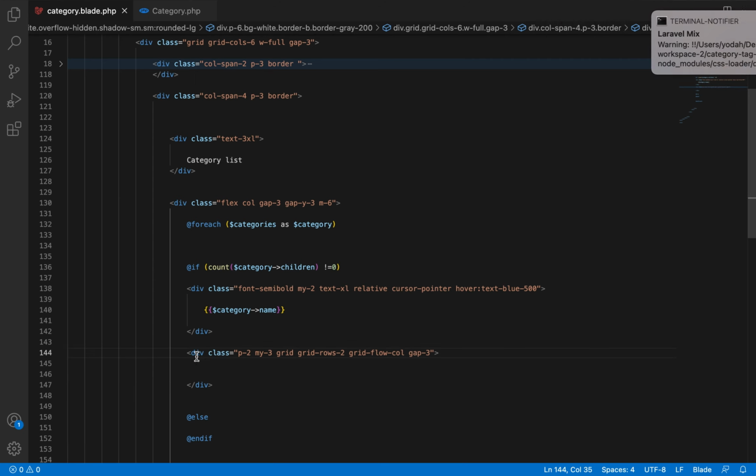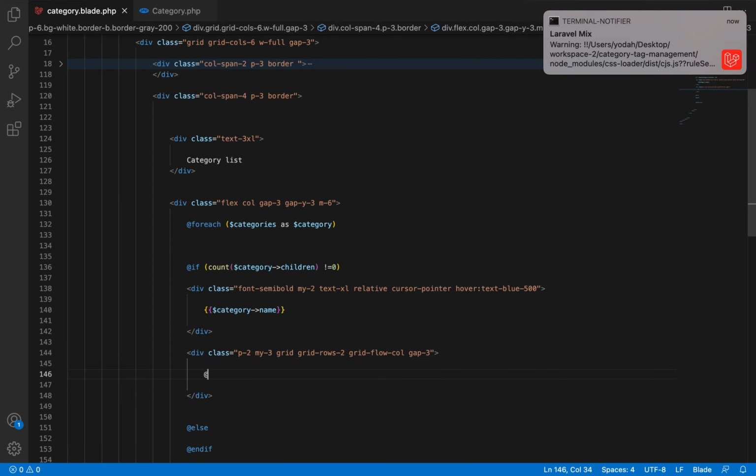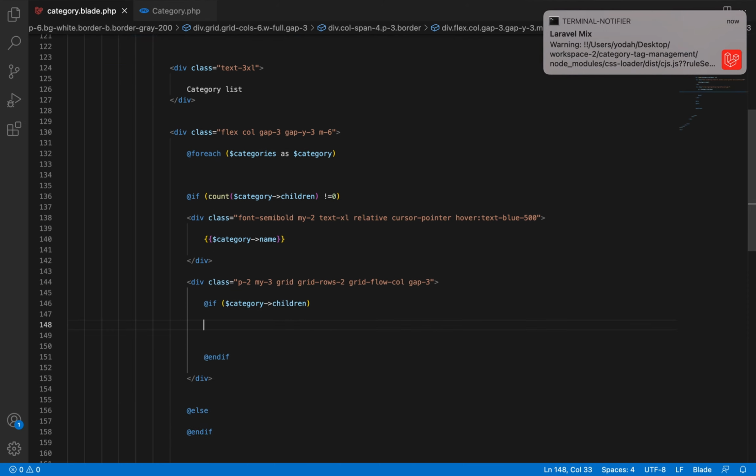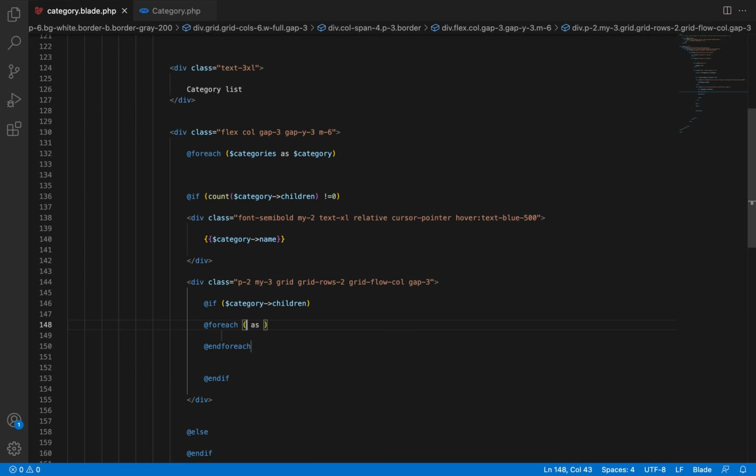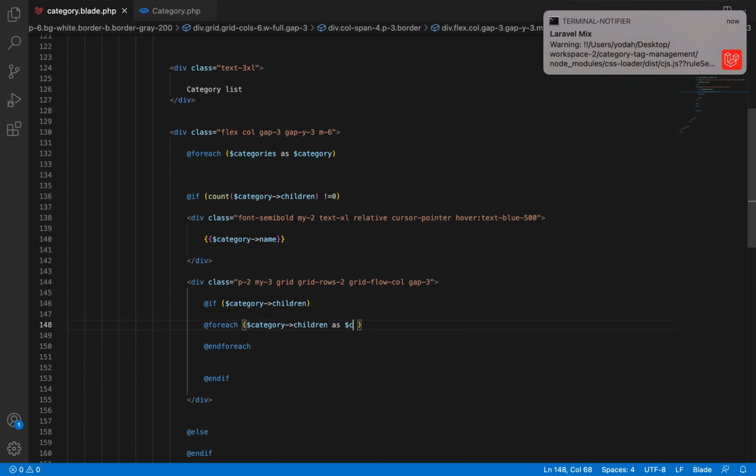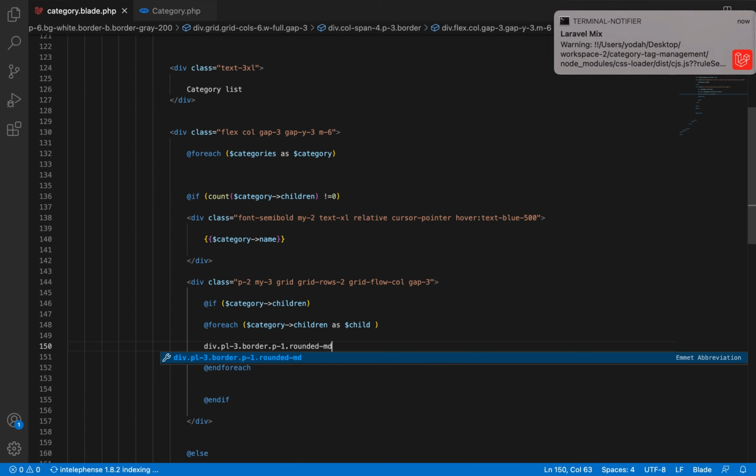Here we're gonna check another foreach, another if function, add if, yes, if category children, then we're gonna loop through the child, the first level of the child. Here add foreach category children. Now we're getting all the category children that belong to this category as child. All right, here we're gonna add a div padding left. Let's push it a little bit to the left, and border, key 1 rounded medium background gray 50.